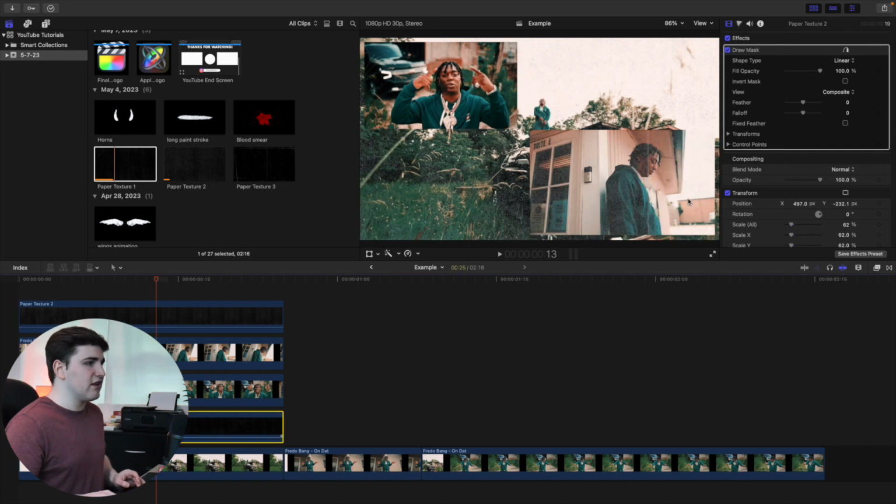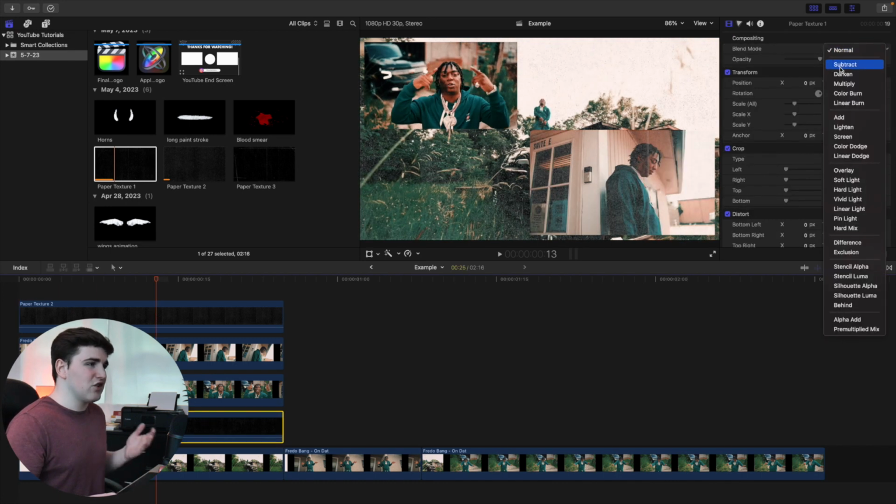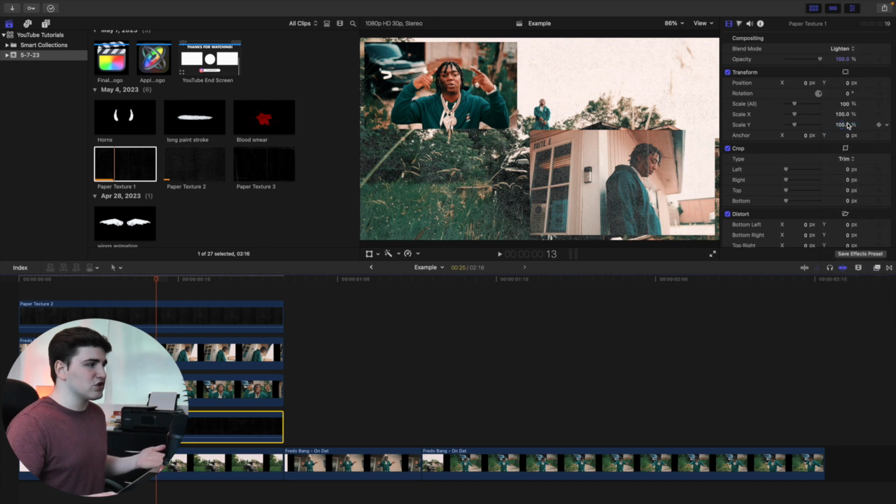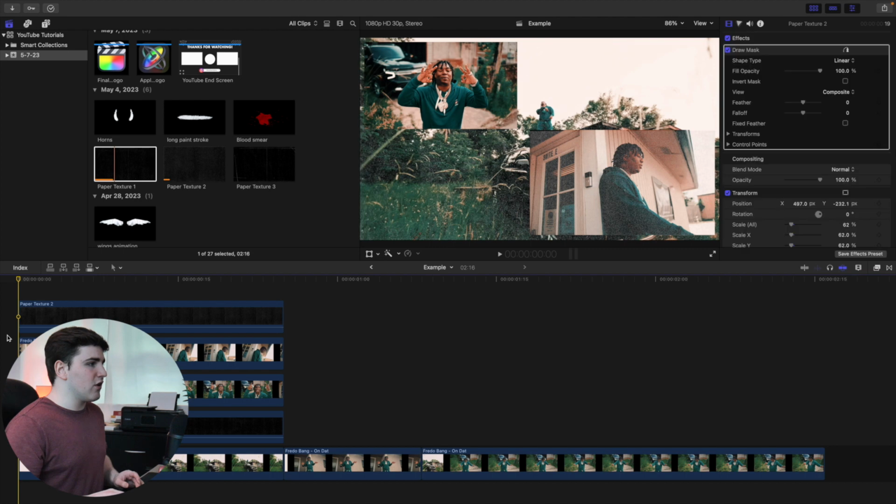And of course you can select on here and change the different blend modes. It's good how it is, but maybe lighten or screen might look a little bit better. It's not really going to make that much of a difference, but maybe you just want to slightly tweak it. I would say lighten and screen I have found to be the best. So there we go. That looks a lot better.